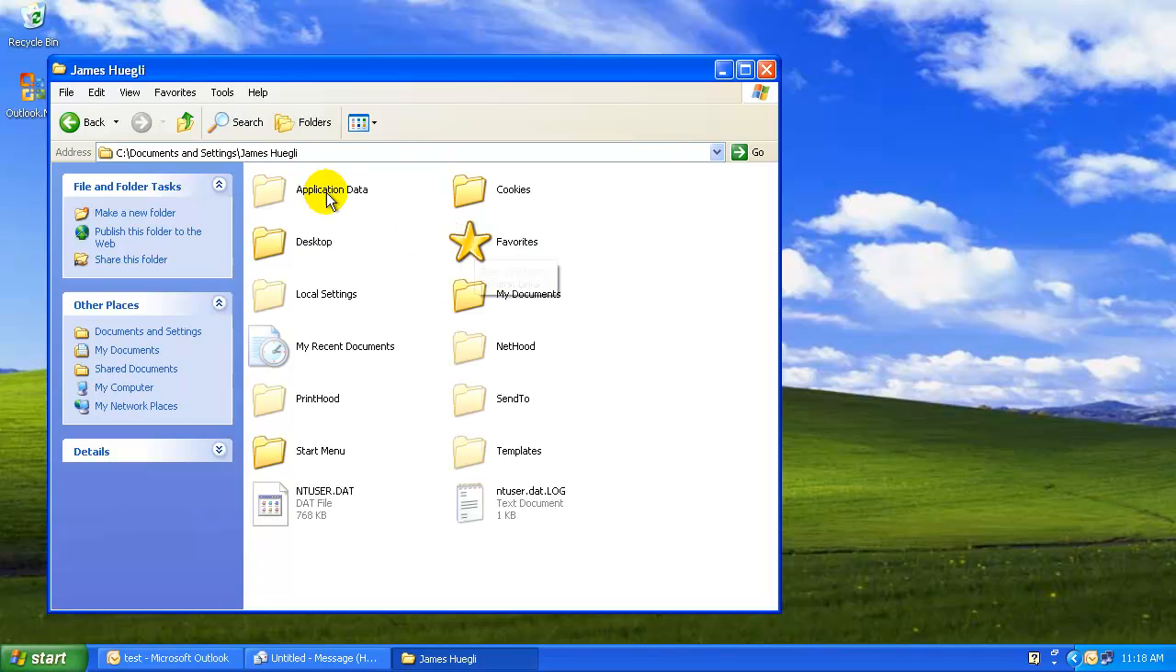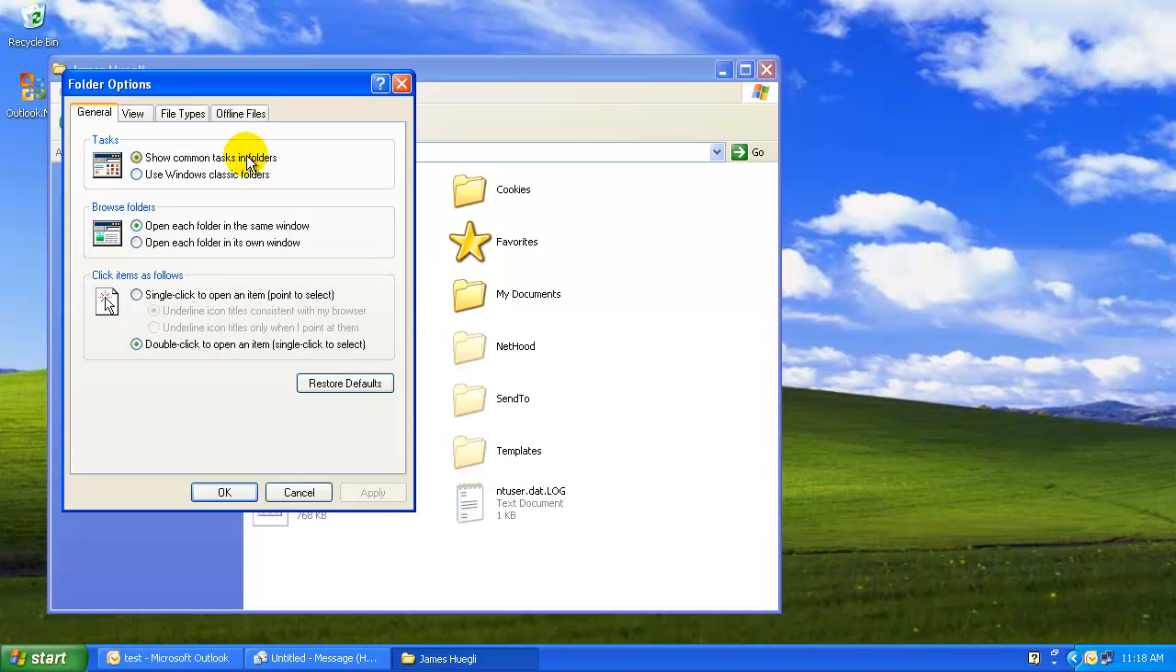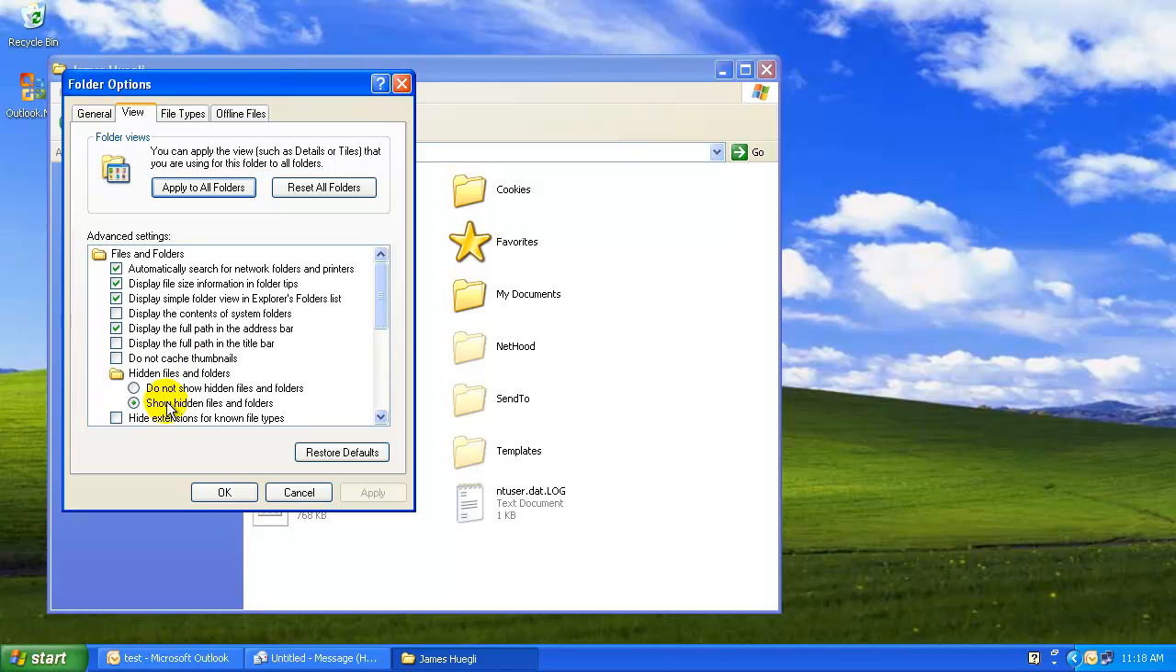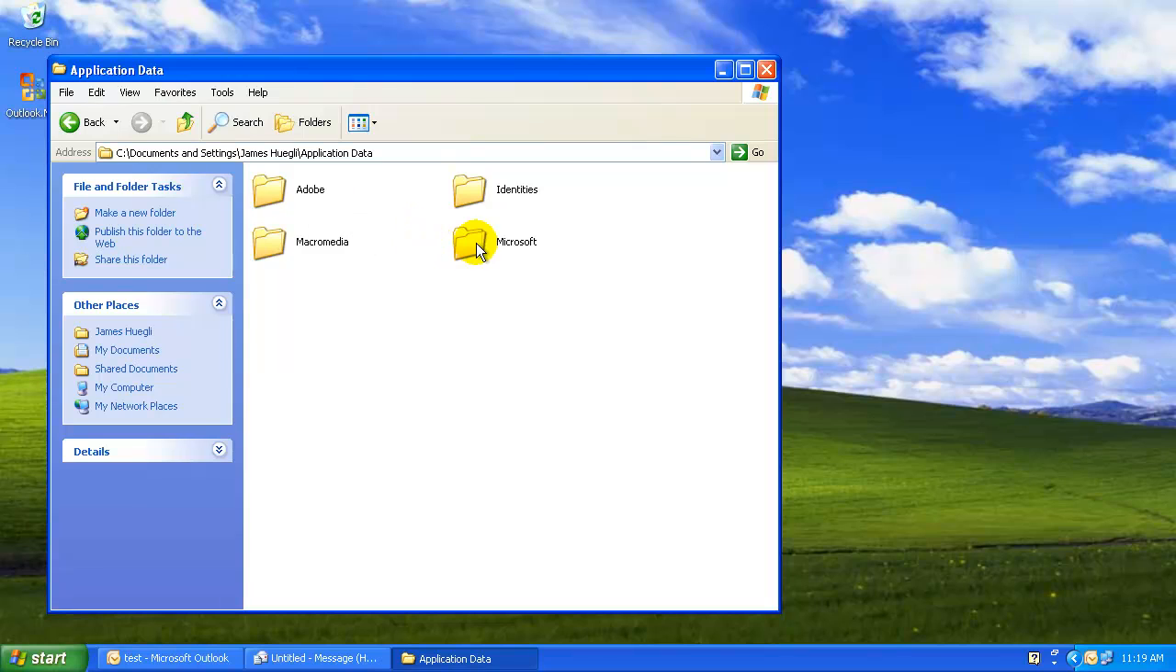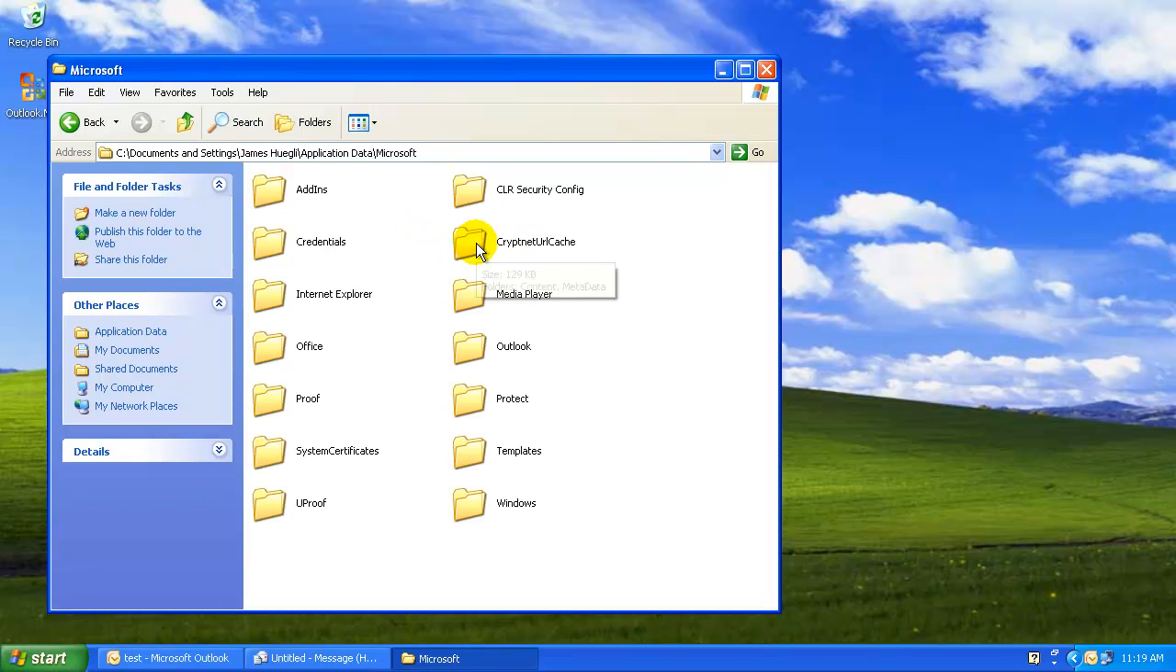Now you can see that I have my hidden files and folders turned on by default. You might not have that turned on. To turn that on, you need to go to Tools, Folder Options, View, and Show Hidden Files and Folders. You're going to want to also uncheck the box for Hide Extensions for Known File Types. So make sure that the first one's checked and that one's unchecked. Hit OK. And we're going to go into Application Data, then Microsoft, then Outlook.